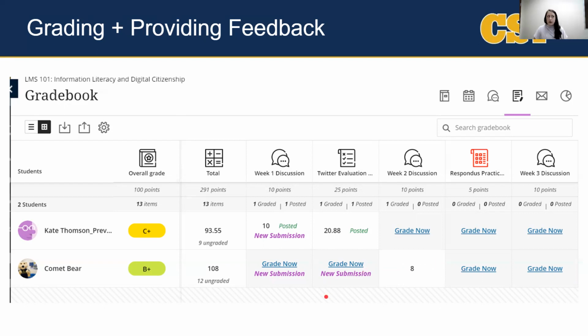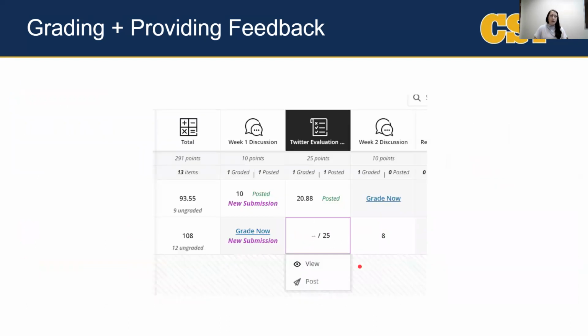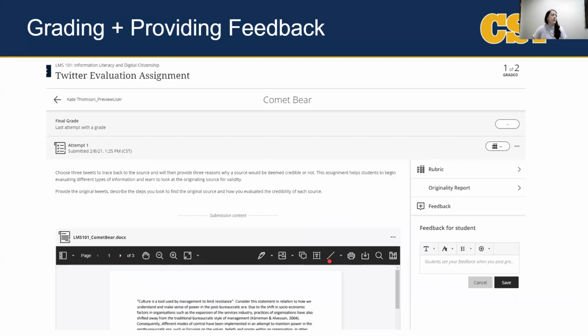So what we would do, we're ready to grade. We're going to grade this Twitter evaluation assignment for Comet, and we'll click on Grade Now. We're going to get a little menu here with the option to either view or post. We're going to want to view that submission, so we'll click View, and it's going to bring us right into that submission page. And so you can see here that this is Comet Bear's last attempt. It was submitted on the date and time that it was submitted on. We can see our initial instructions to the student on how to submit their assignment. Below here, we do see that actual student submission.